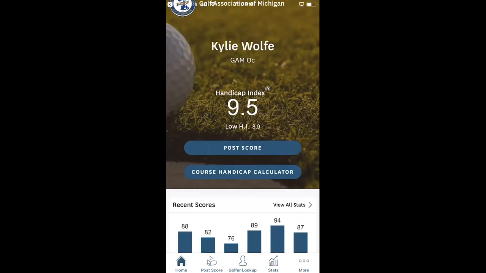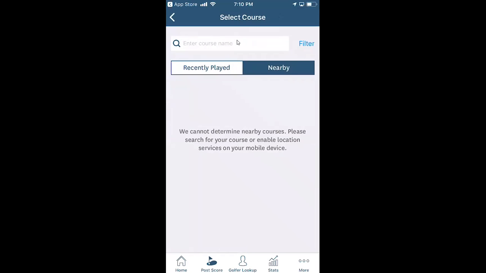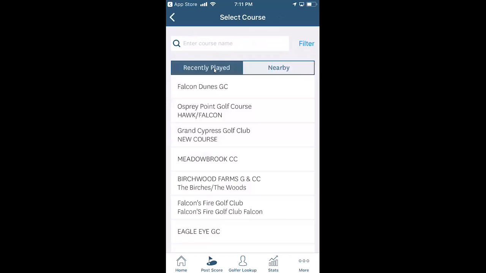So we'll do it from down here this time. And then we'll do hole by hole. So we're going to do hole by hole score posting. In this case here, we'll search from the recently played, and we'll pick Grand Cypress down in Orlando here.